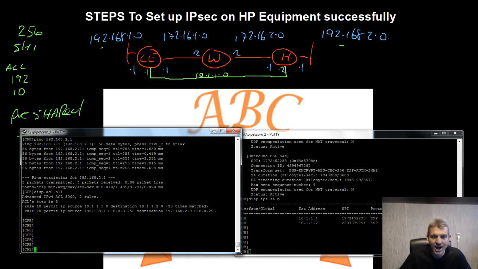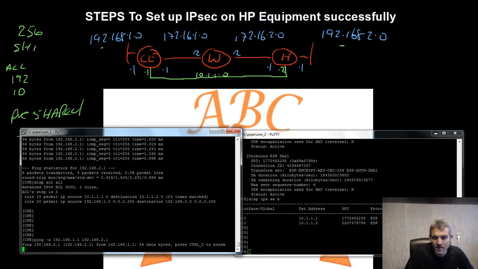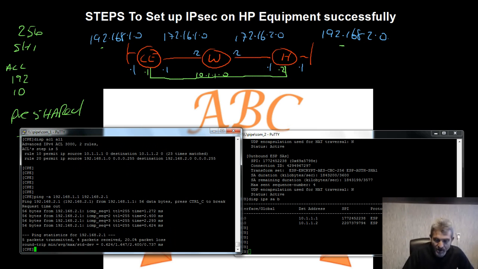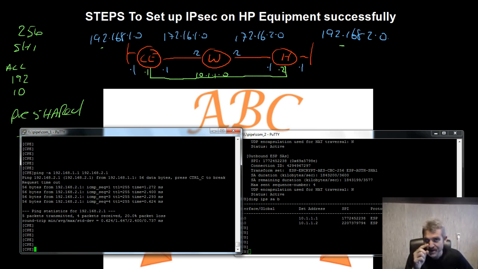So how can we check whether it's encrypting or not? Ping -a, I said if it comes from 192.168.1.1 going to 192.168.2.1. Alright, very interesting, that it's renegotiated. And this is where we talk about that aggregate word.